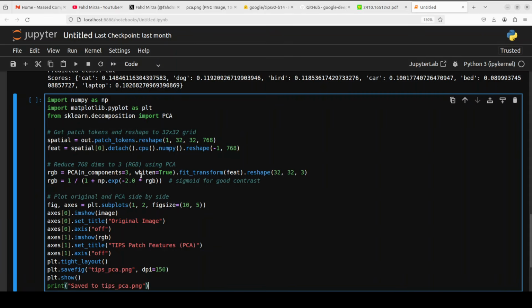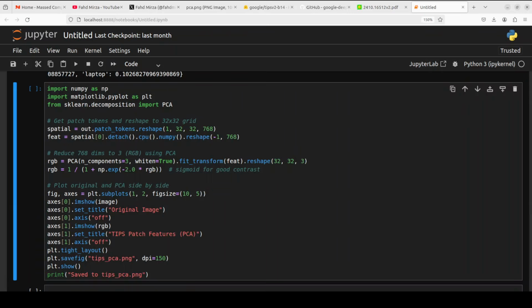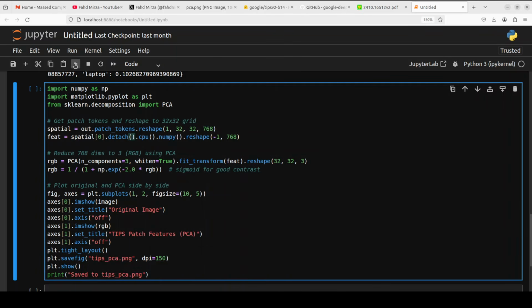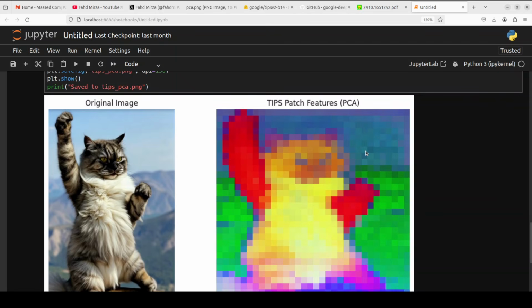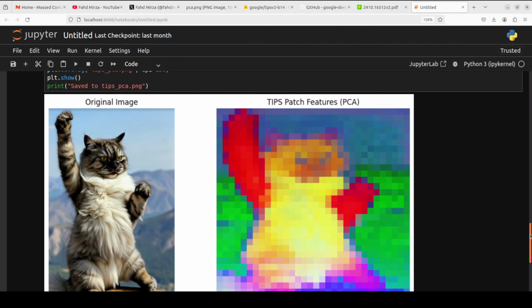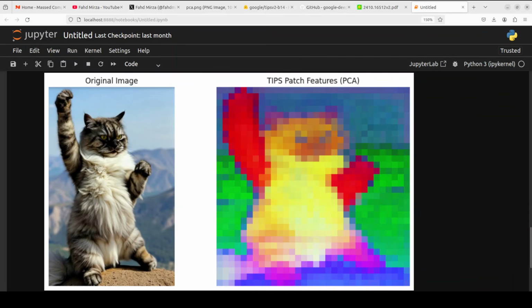Let me basically run this, and then it will be easier to explain the code and the output. And I'm sure you are going to like the output. There you go. So this is the output. Now let me explain what is happening here, and then you can check out the code. So primarily on the left hand side we have our original cat image. On the right, what TIPS actually sees internally. In the latent space, each of those 1024 patches is visualized as a color using PCA.